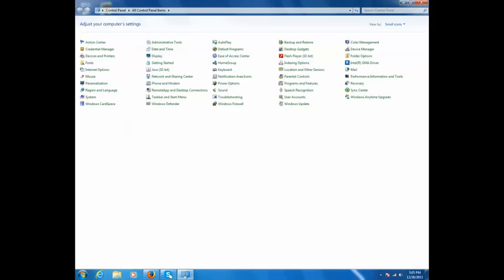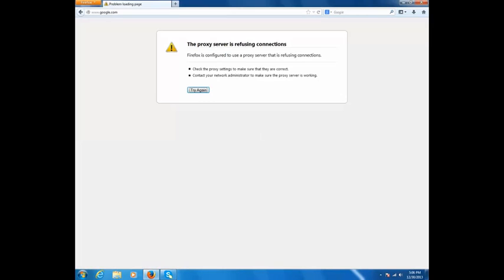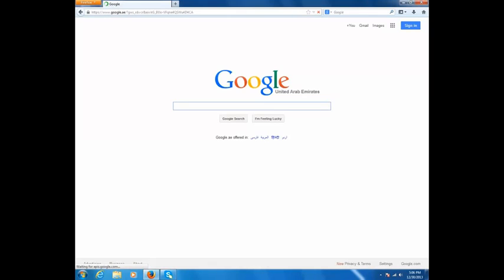click on apply, and then click on OK. Now again let me try to visit this website. I was trying to visit google.com and I got this error message. Let me retry again. Now this time I can see that the Google website is open in my web browser.